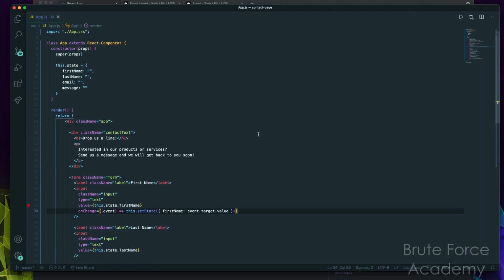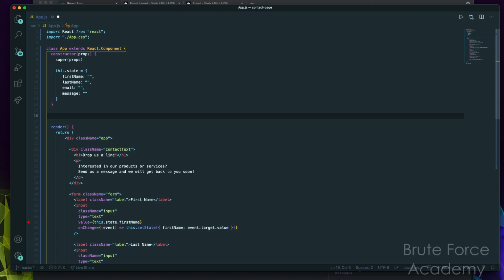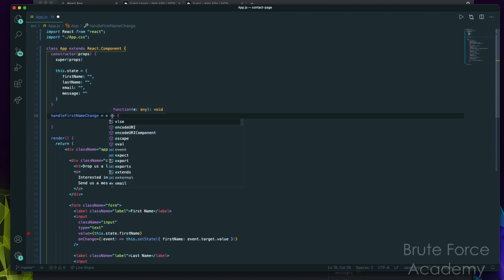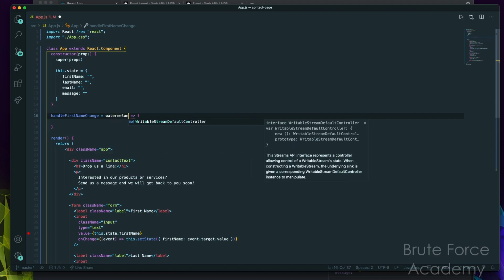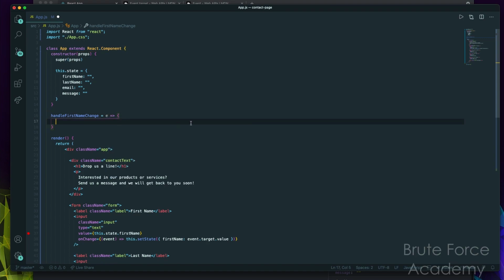Okay, so really quickly, what I want to do is refactor this, because I hate leaving functions inline like this. I think it's a little sloppy. So I'll make a class function for this. Let's call this handleFirstNameChange. We're going to use that event reference that we were just talking about. Just so you know, you can call this whatever you want. You'll often see people just calling this e. You could call it watermelon if you wanted to, but let's at least be somewhat descriptive.